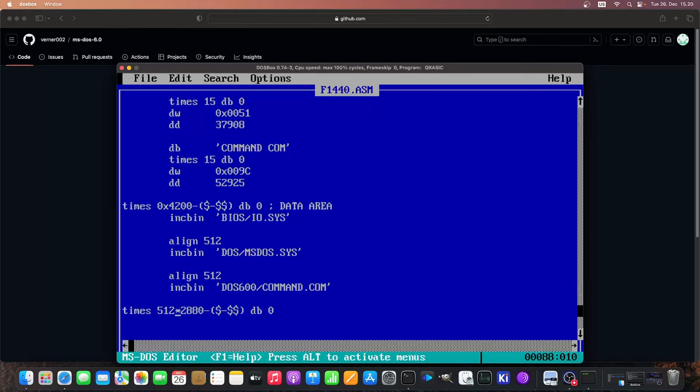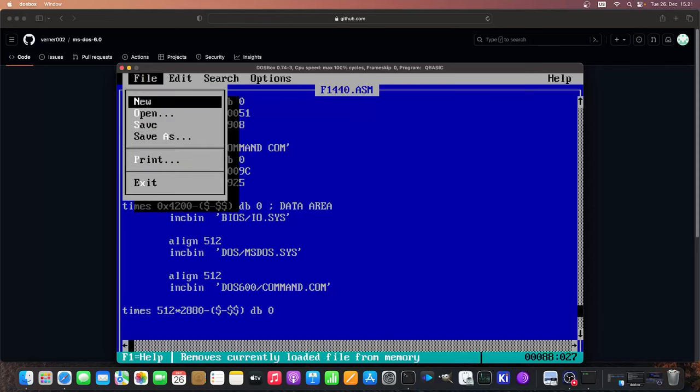And then in order to boot this floppy image, it actually has to match the size. So we have 2880 sectors and 512 bytes per sector in a 1.44 megabyte floppy, and that's how we basically generate this floppy image.